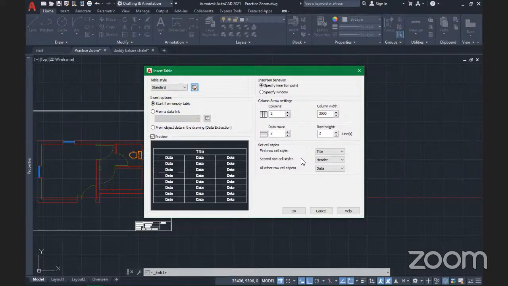You're just going to specify an insertion point, and AutoCAD will create a table with these parameters. And of course, you can control these parameters. The first parameter is talking about the column row settings. This one is talking about the column. Now, how many columns do you want? You can insert that. Let's say you want 5 columns.